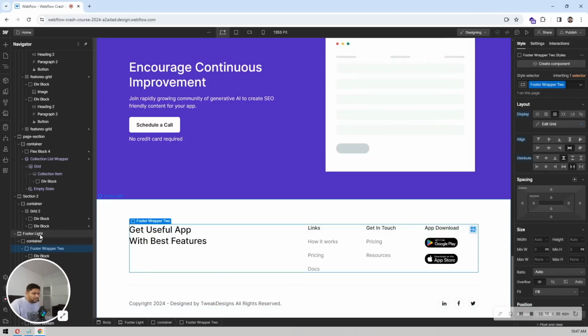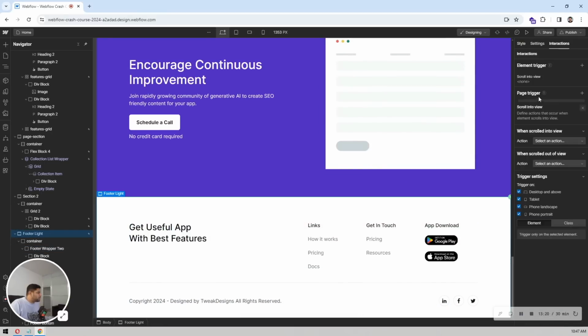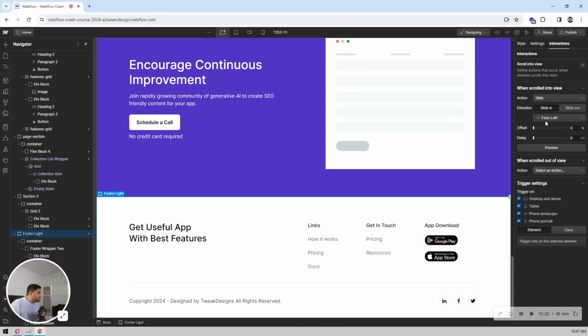let's add this animation for the whole footer. Whole footer animation, scroll into view. I want it to come from the bottom, 10 and 100.